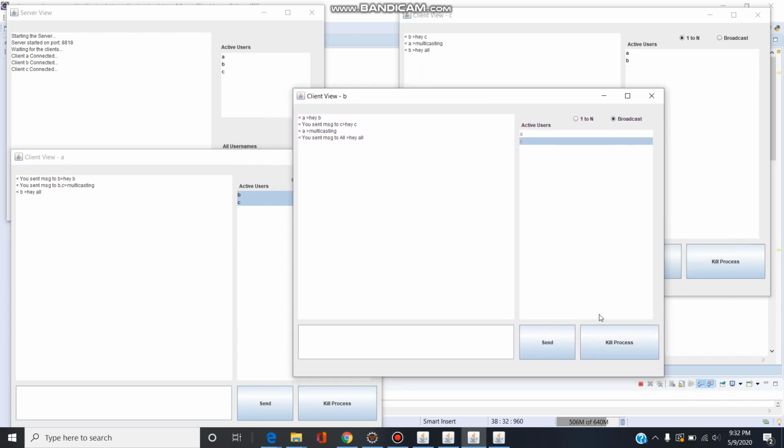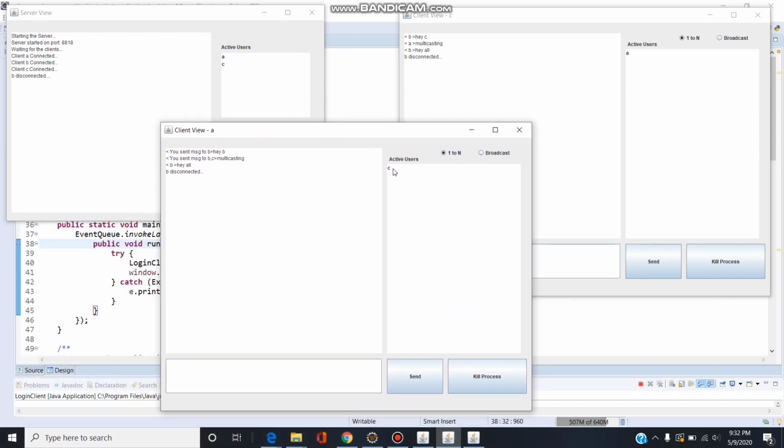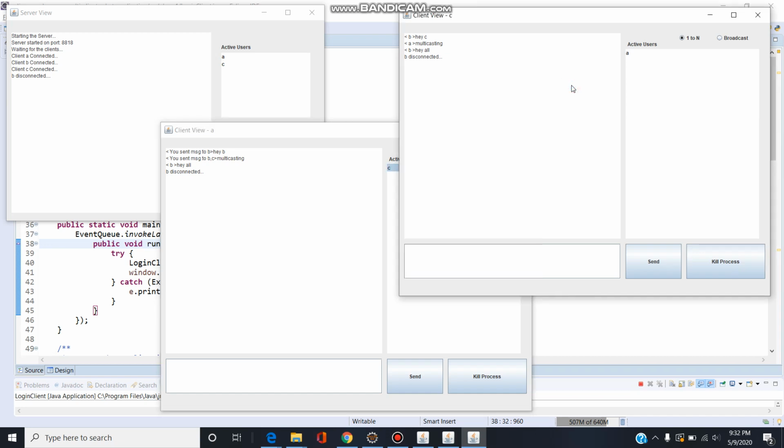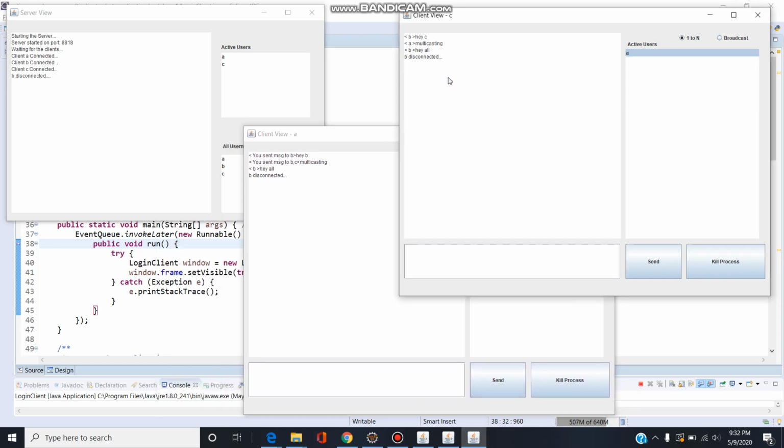So let me just kill this client B. Okay, as we can see, now the active user for client A is C only. Similarly for client C, the active user is only A. And we can notice that when I disconnected client B, it showed me a message that B has been disconnected. On the server also, this message has been printed: B is disconnected right now. And on the server, I have two active users, A and C, and these are the user names that have been used.